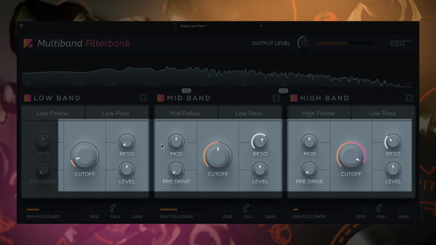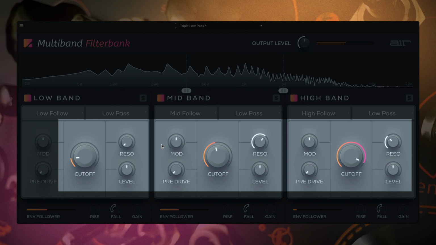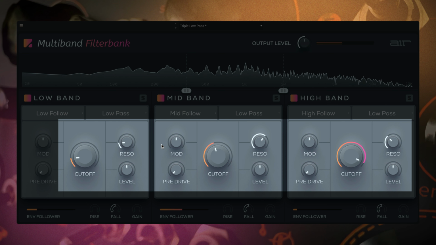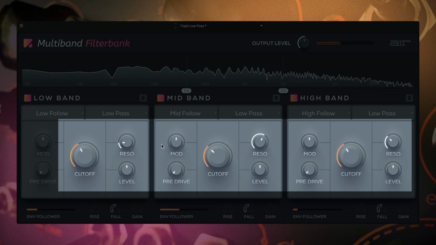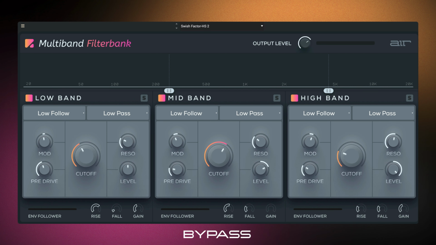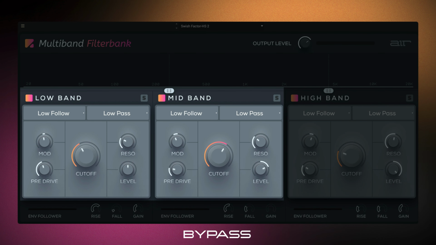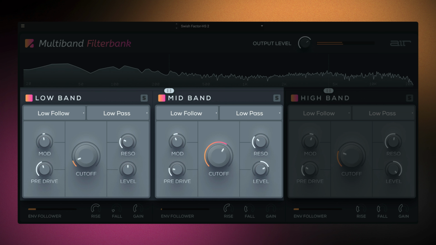Multiband Filterbank has been reimagined and designed around the favorite features, precision, and quirks of legendary hardware, and then reimagined for the modern musician, engineer, and producer. Here we use the low band's low-pass filter to get some subsonic bass. We'll bring in lots of grainy mid-range with the cutoff frequency with the mid-band.